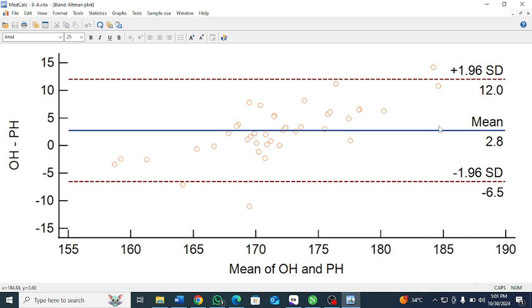So having seen the bias, this is the agreement, the limits of agreement. How wide is the agreement? For a good method, this limit should be narrow. If you have a second method where the upper limit is at 5 and the lower limit is also at 5, it will be a better method than this one. So the limit should be very narrow. Bias should be as close as possible to 0 to give you a good method.